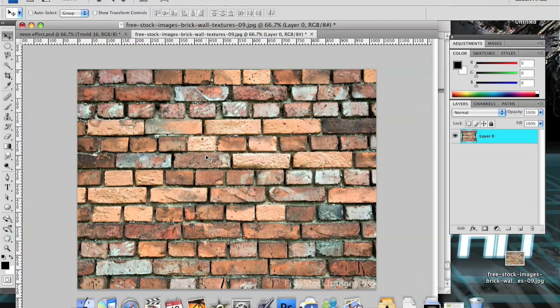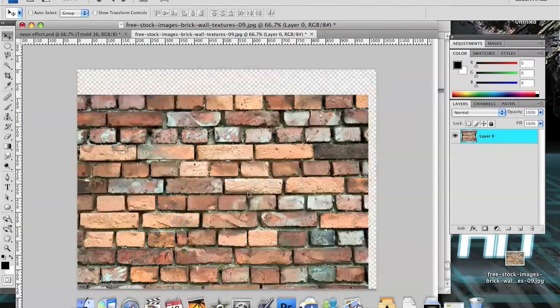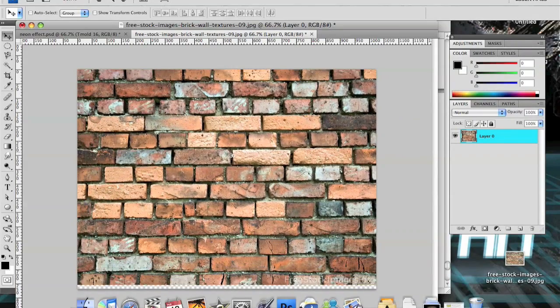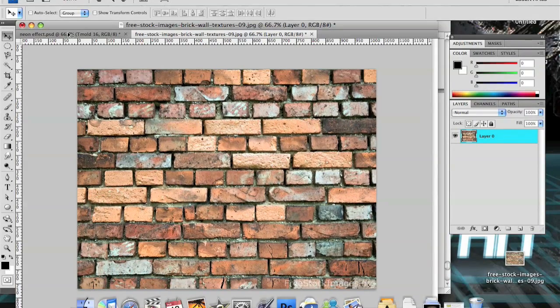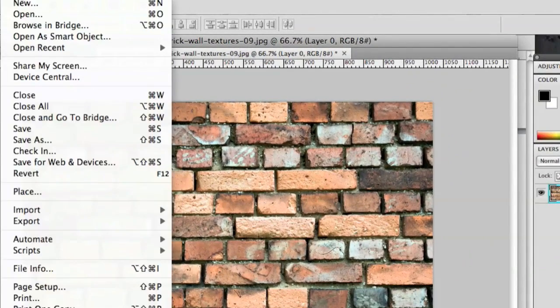Link in the sidebar for this brick that I did. You just Google search brick pattern or brick wall. Unlock the layer before you move it too, and then that'll allow you to move it if it's a JPEG.